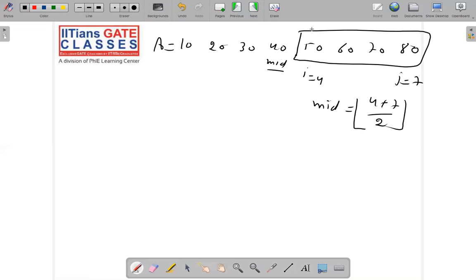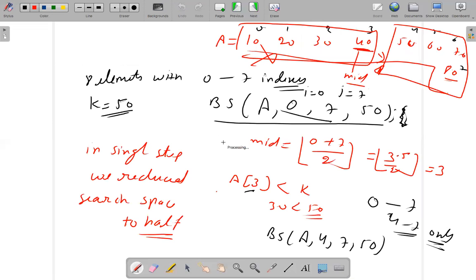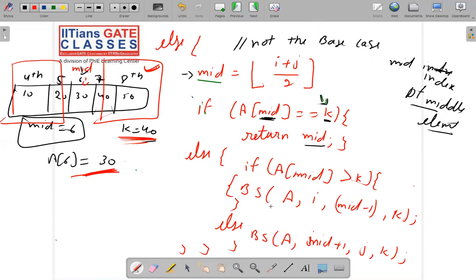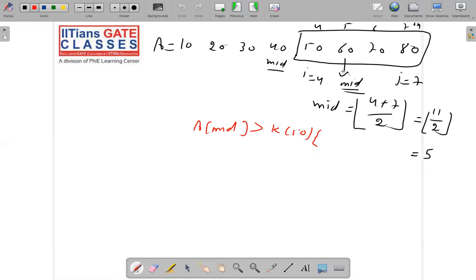That is 11 divided by 2, which is basically 5, because it's a floor function. So the value is 5. Now we will check with this element. This is the current mid. So now it will compare the middle element. A of mid is greater than k, which is 50. It's greater. So as per the algorithm, this step will execute. A of mid is not equal to our element.